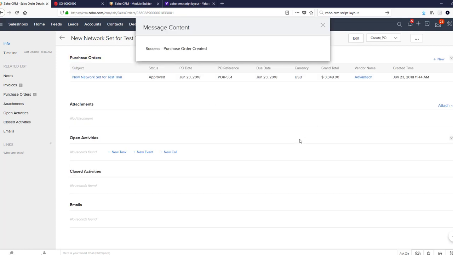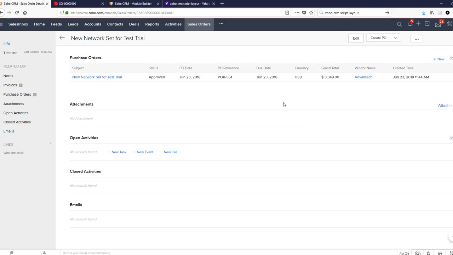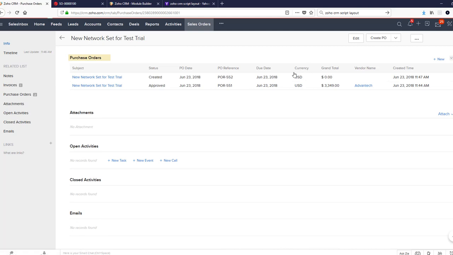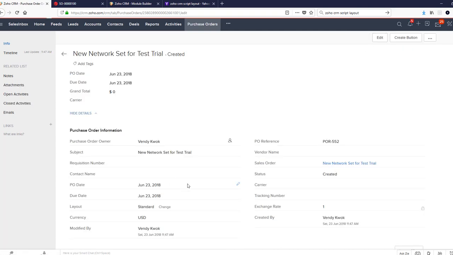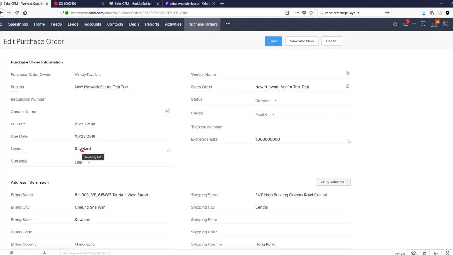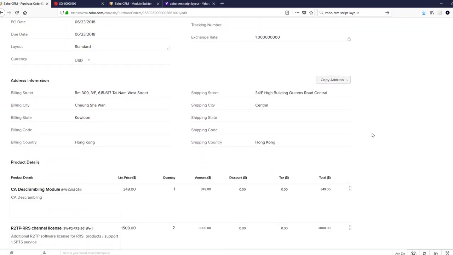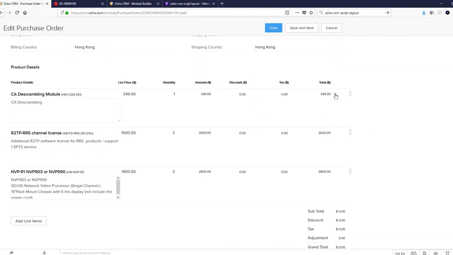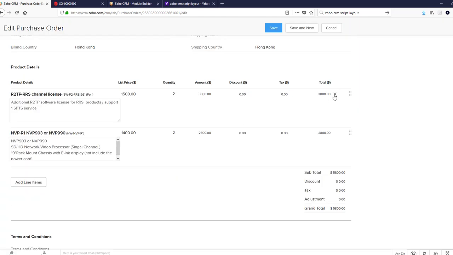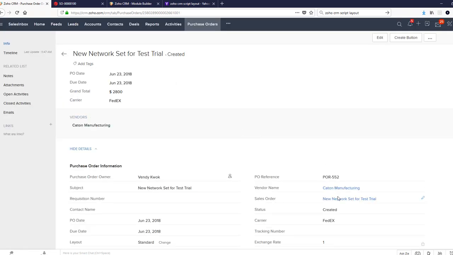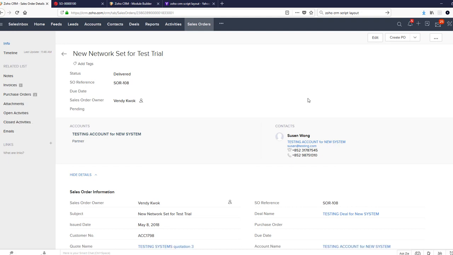So we're going to create our second purchase order now. So we've now got the second purchase order created. Let's have a look. Pick our vendor, and we'll use a different vendor this time. And remember, we'll remove those two products because we're just ordering the third item from this vendor. And we'll return to our sales order.